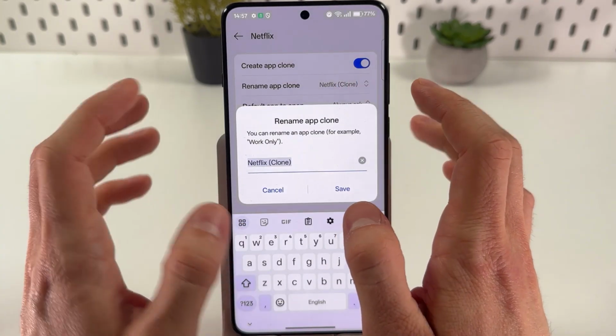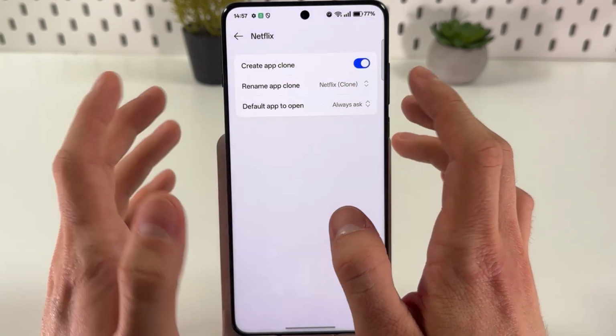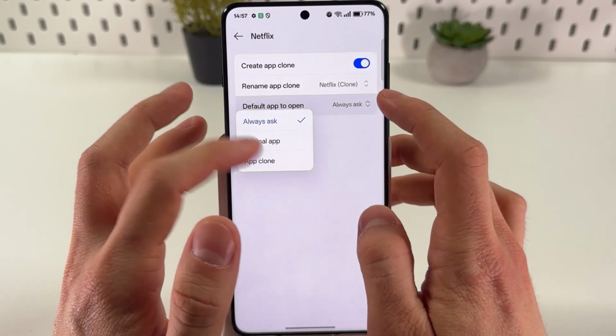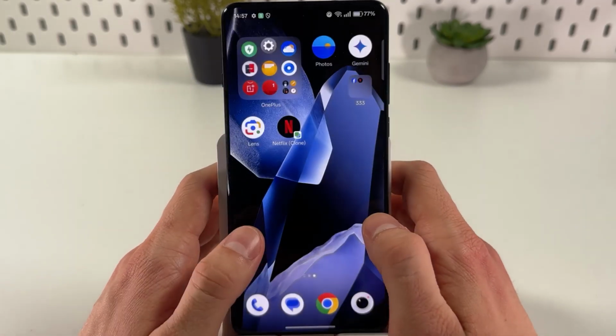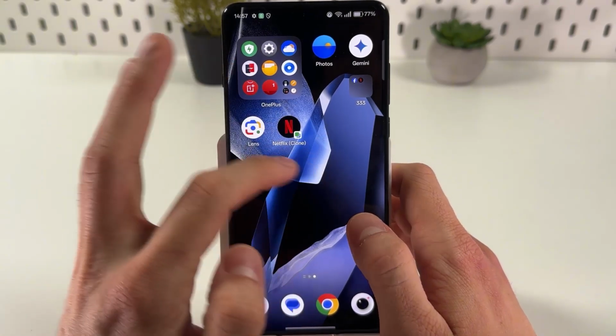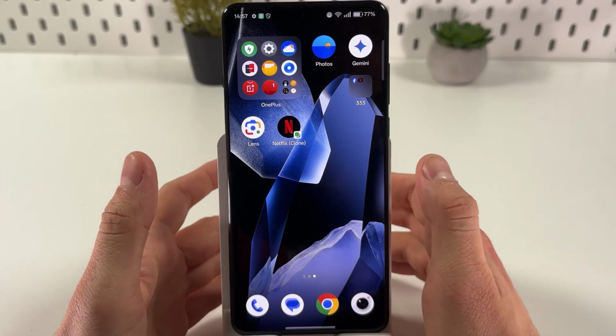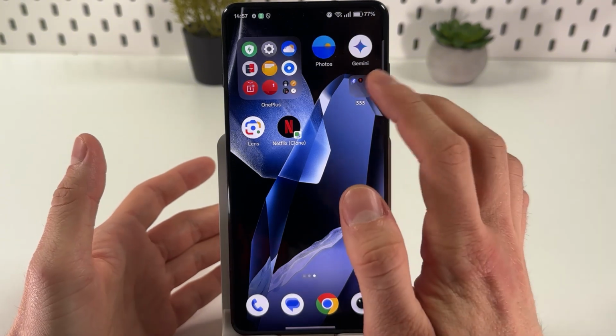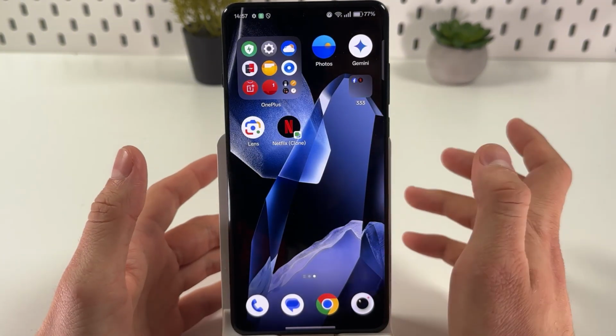You can rename your app and give it a clone name, or you can choose the default app to open, original app or app clone. Now, as you can see, our app clone was added, and basically that's it. Now you can choose any of it and you can have multiple accounts.